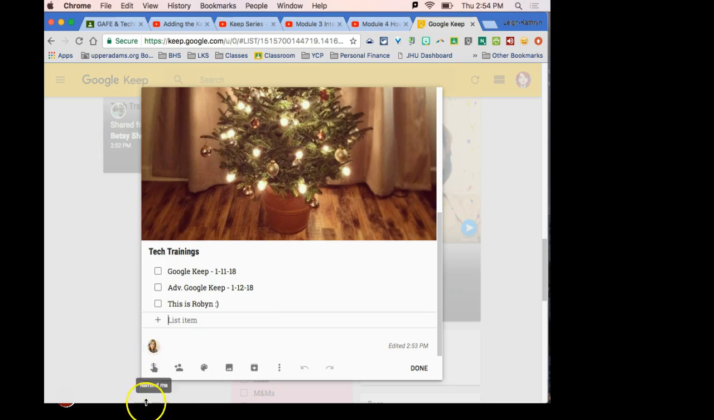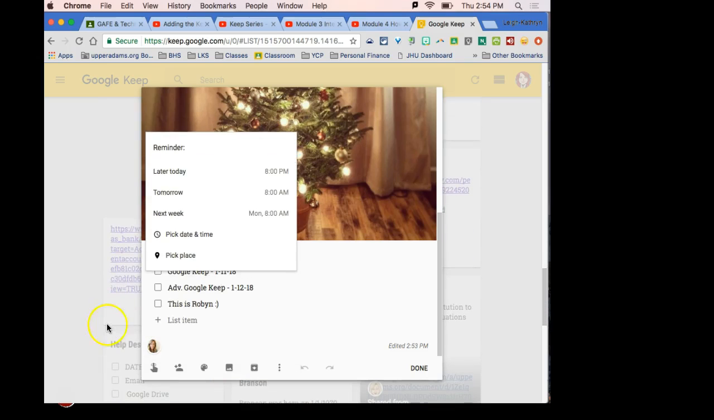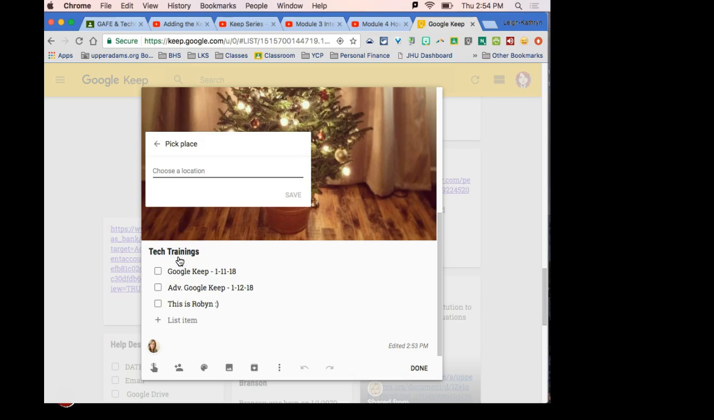Over here is this little hand. It's the reminder. So you can set a reminder for later today. So at a time, you might get a reminder, an alarm or something, tomorrow, next week. You can pick a date or time. Or you can pick a place. I'm going to click on pick a place, and I can choose location.